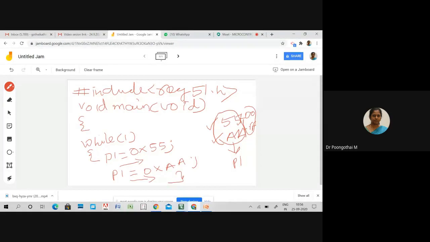Compared to assembly, embedded C is very simple to write. We need not follow any syntax or instruction format, whether it is a single byte instruction or a 2-byte instruction. There is no need of referring to all the syntax and instruction formats. Directly you can assign your value to a particular port or register. Okay.